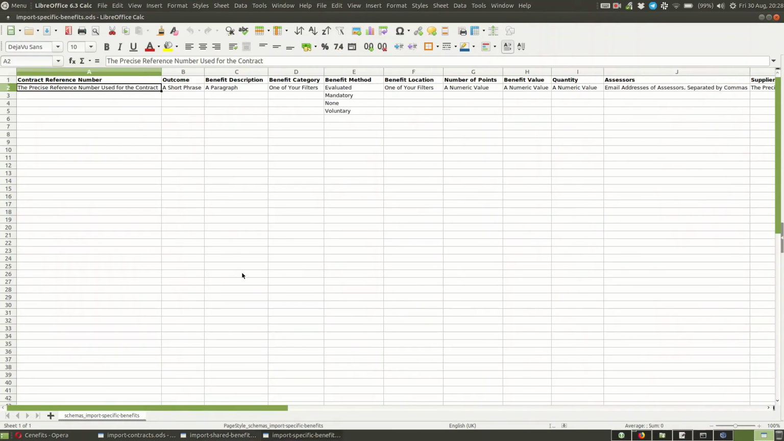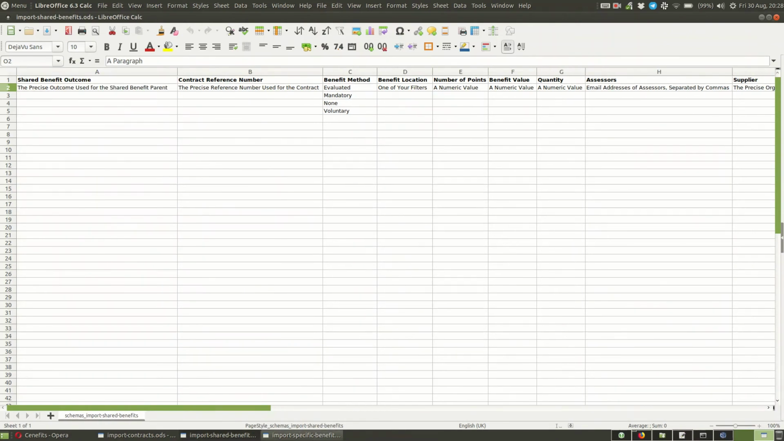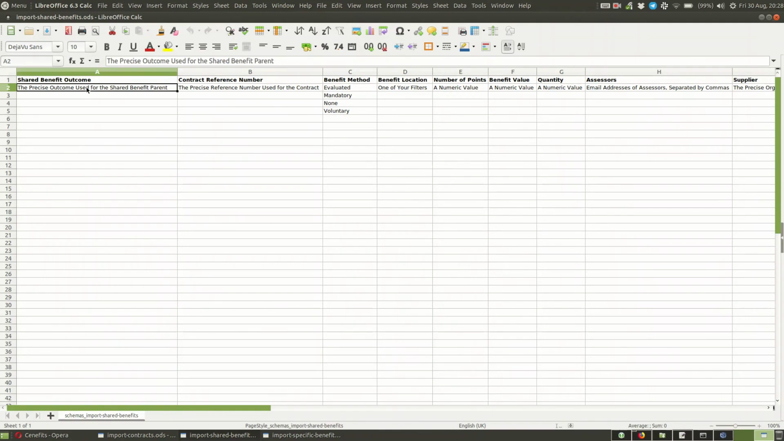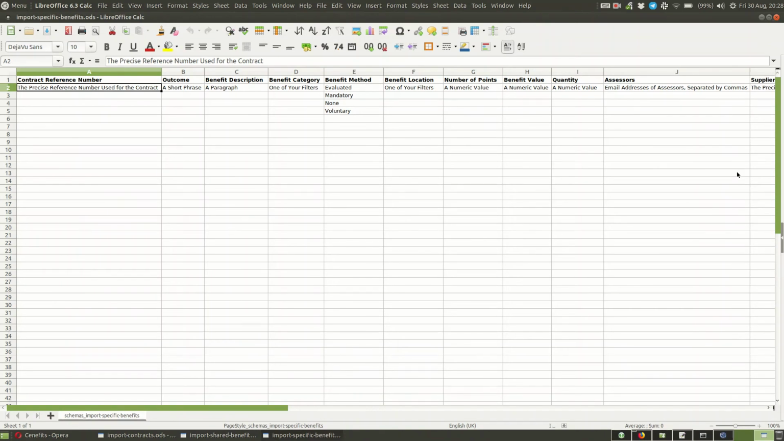The specific benefits are different from shared benefits because they're unique. They're one-off things for a particular contract, whereas the shared benefits have to be linked. This is effectively the shared benefit children, which has to be linked to the parent. In the specific benefits case, it's not linked to anything except the contract. So you're creating something unique for each contract here.